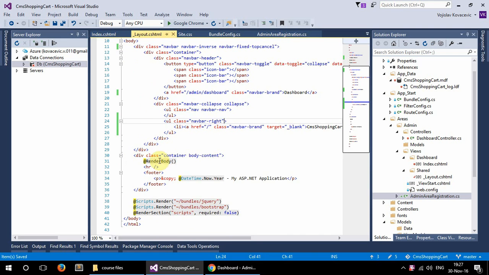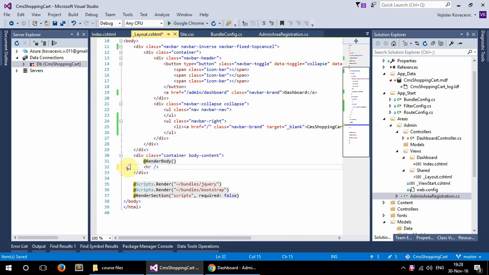Okay, next is this div container with render body, that's fine. And I'm gonna get rid of this footer, I don't need that in the admin area. And once again I have two script bundles, jQuery and Bootstrap, and let me see them.